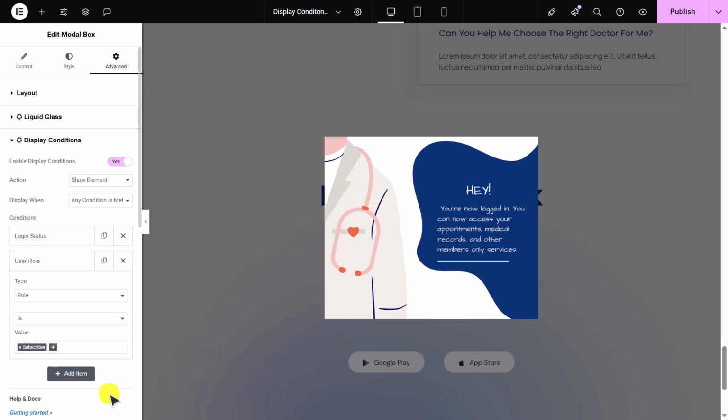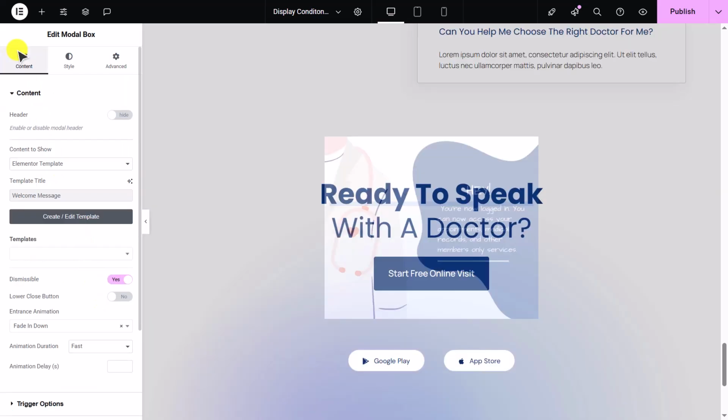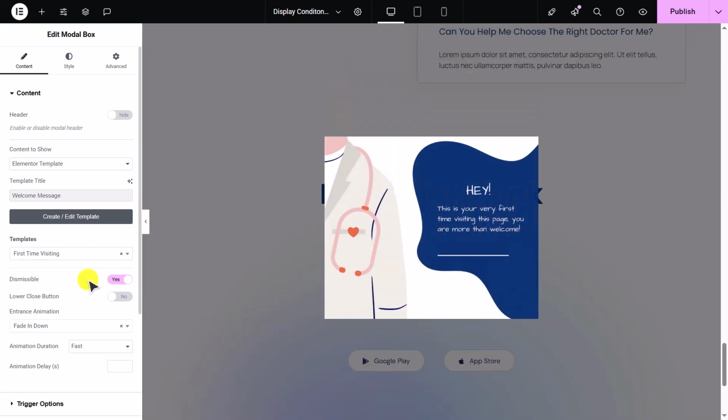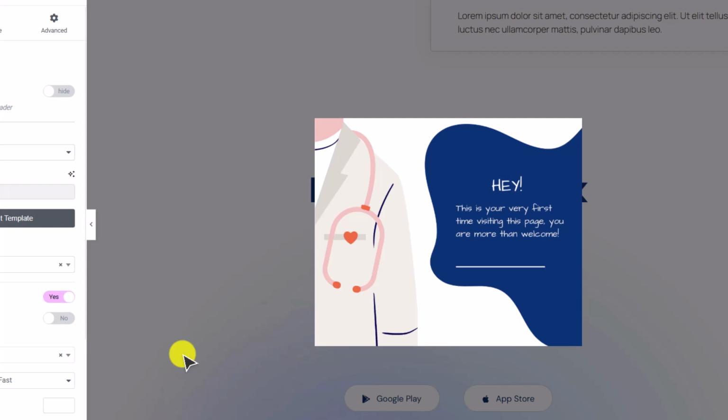Another useful condition is returning visitor detection. Let's say you've added two modal box widgets to your page. One for visitors who are landing on your site for the very first time, and another for those who are coming back. For first-time visitors, I've created a cheerful message like, "Hey, this is your very first time visiting this page. You're more than welcome."